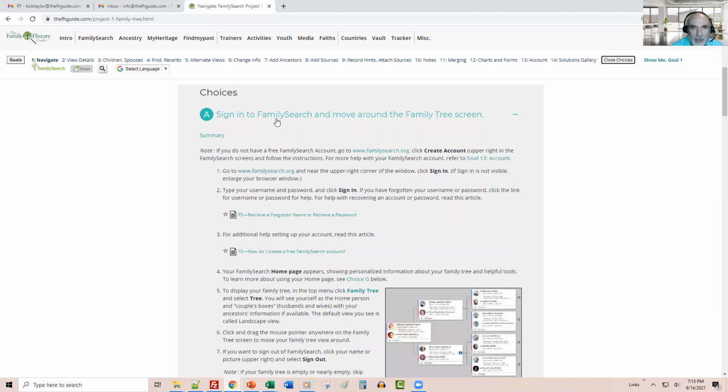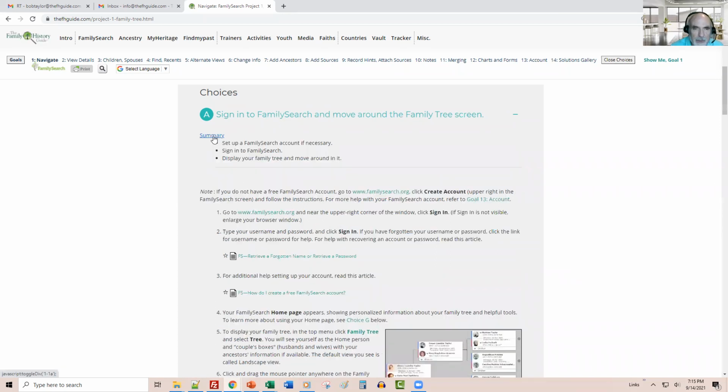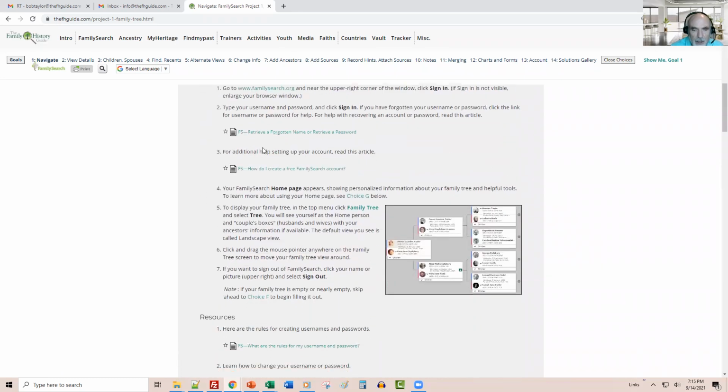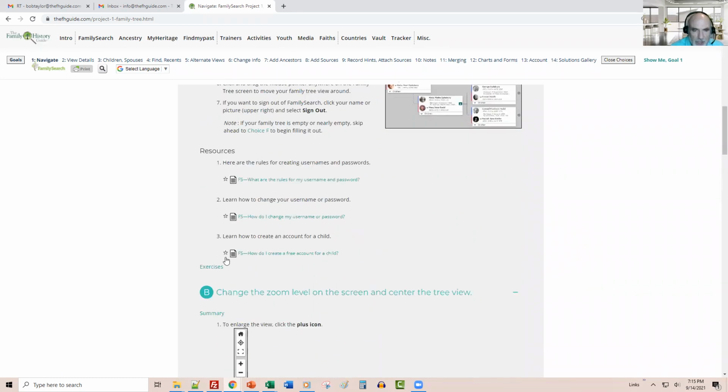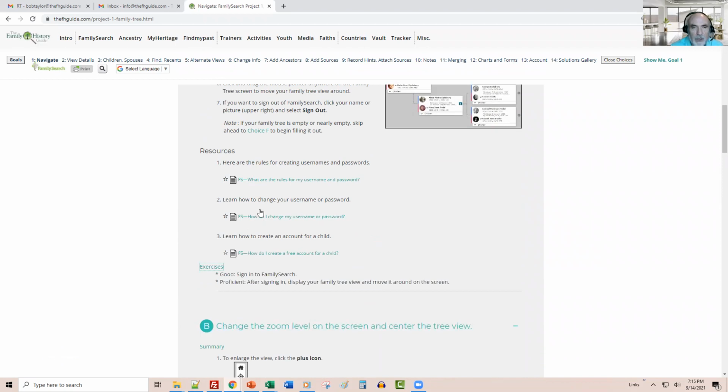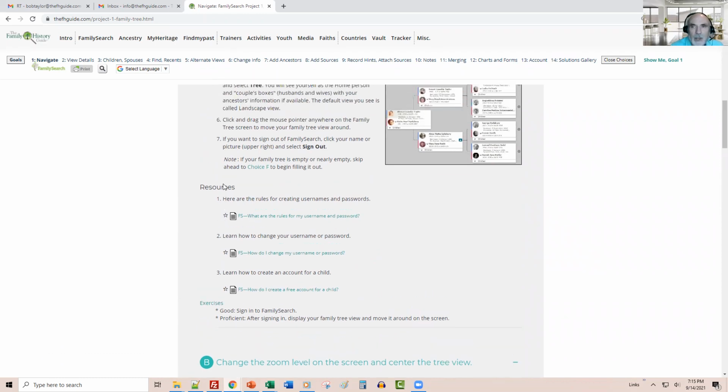Okay, within a choice, besides the steps and the article and video links, we have summaries. So this basically has a bullet list of what you would be learning in this choice. And exercises. So if you're good at this particular choice, you'll be able to do this thing. And if you're proficient, you'll be able to do that thing there. So the exercises give you a way to measure your progress and help you reinforce what you're learning there.